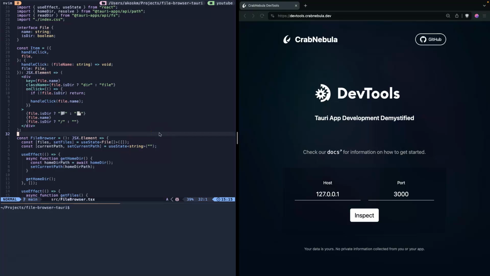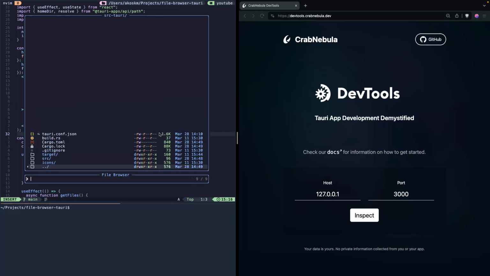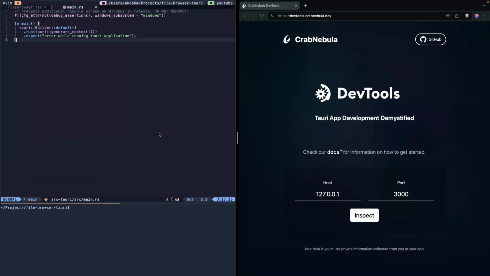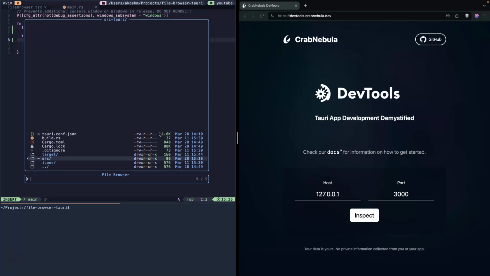So the first thing you will have to do is to find the main.rs file. So that is in src-tauri in your root folder, and inside that folder, find the src folder again, and here is the main.rs file. So here you have to do two steps. The first step is to initialize the DevTools plugin, and the second step is to register that plugin with the Tauri builder. You can save this file, open the next file that we will have to edit.